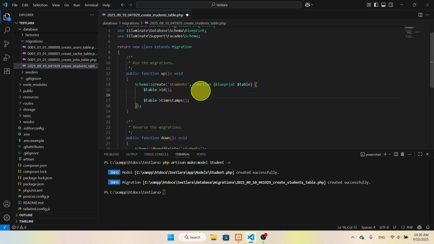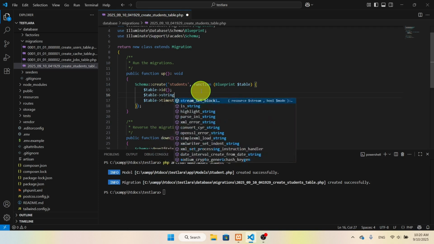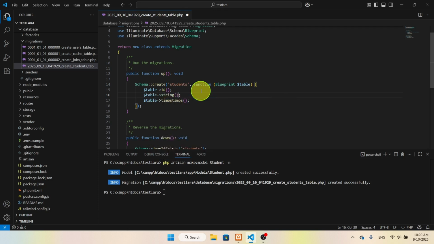Now we want to add all the columns. For the first column in the table, I want to add a string value, so I will say string, and I want a column called name. Maybe we can say student_name, with an underscore. Now I want to copy this and paste it. Let's say student_email, this one will be email, and the last one will be the phone number, student_phone. So I get name, email, and phone number.